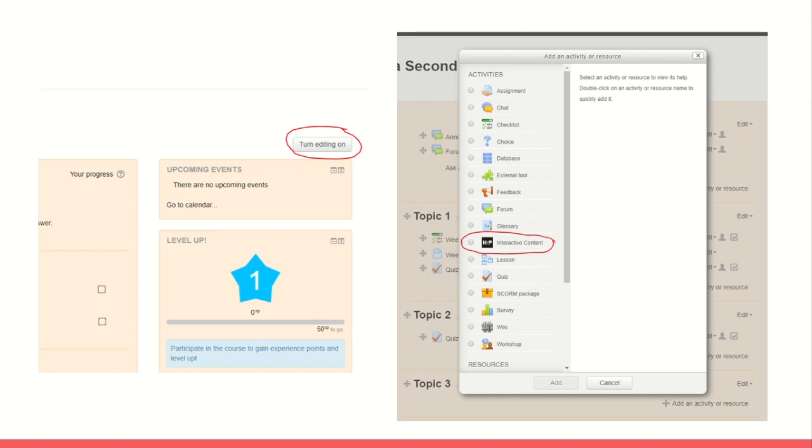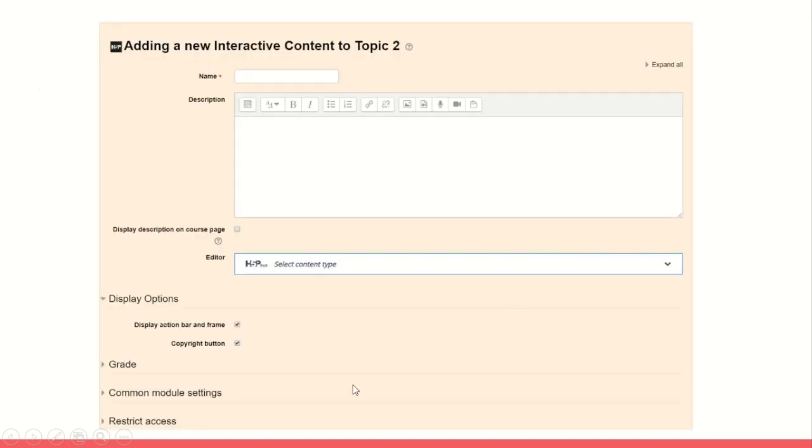Then you go to the course you would like to add H5P content on, click Turn Editing On, and then go to the topic you want to add the activity to, and click on Add an Activity or Resource. It'll open this menu, and you can click on H5P Interactive Content and click Add, and it'll open this page. Over here, you can add the name of the activity and change the settings. But to add the H5P activity itself, you go over here to Editor, where it says Select Content Type, and you'll open the drop-down menu.